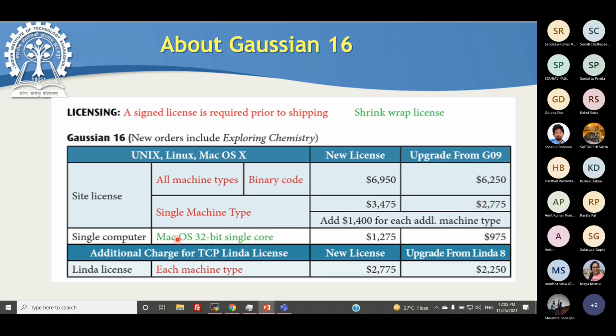Additionally, for macOS users who want a single user license for an individual desktop, they have to spend that amount of money to access Gaussian 16. Another feature of Gaussian is Linda, for parallelization between different nodes. If someone wants to purchase it, they have to spend this amount of money for a new license, and for upgrades they have to pay this amount. So Gaussian 16 is not free. You have to purchase a license to run Gaussian 16 jobs.